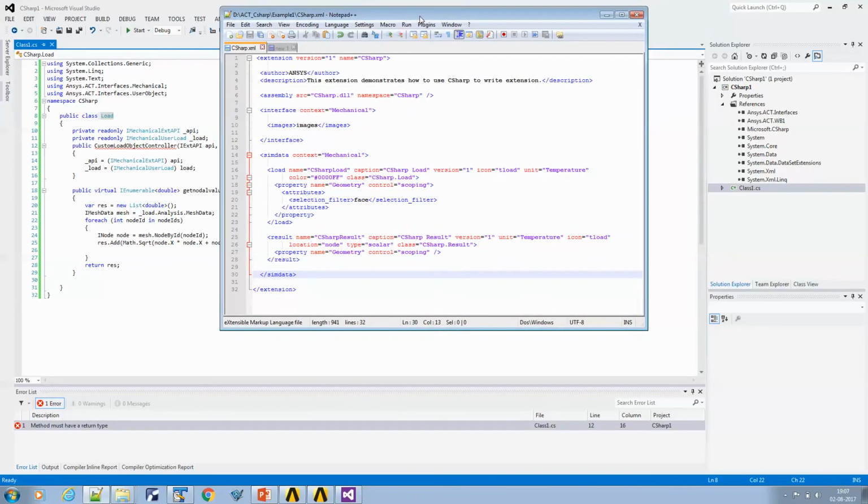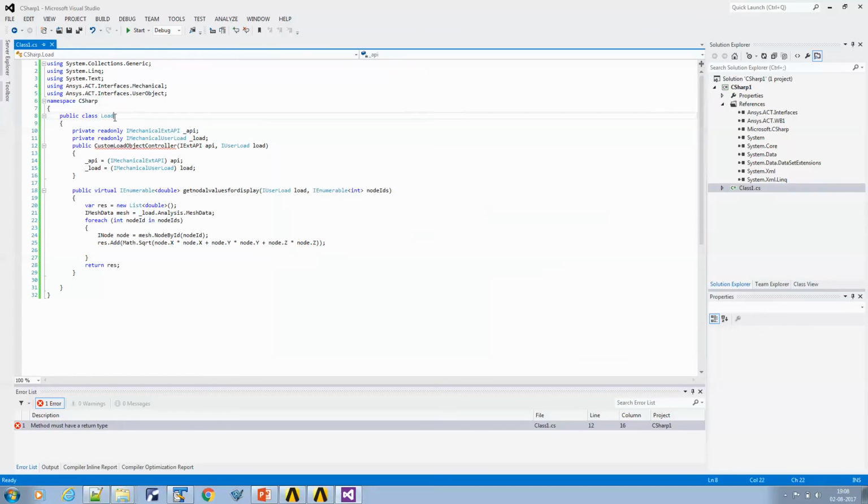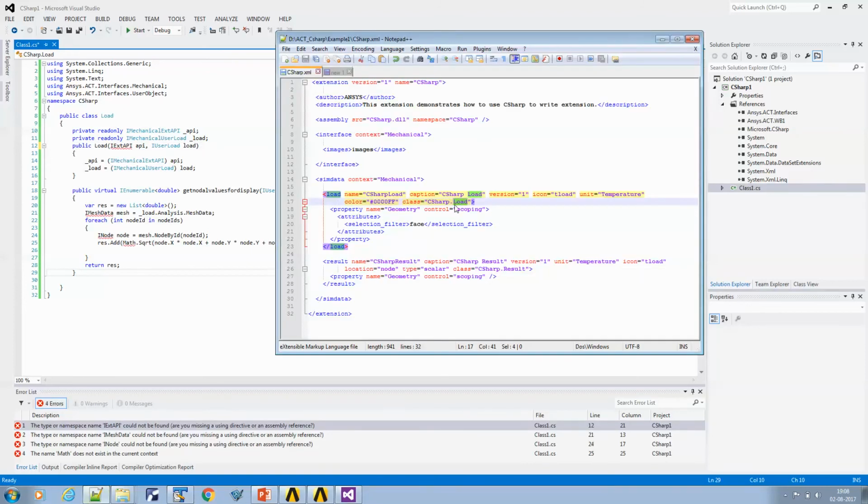Now if you look at the XML, it is calling a class called C#, that's the namespace, and here is the class name, .load. So if we are going to change the load to custom load object controller, then this should also be changed to custom load object controller. Okay, there are two ways. Let me show the simplest way here. Load, and let me make this as load, and this is also consistent with this.